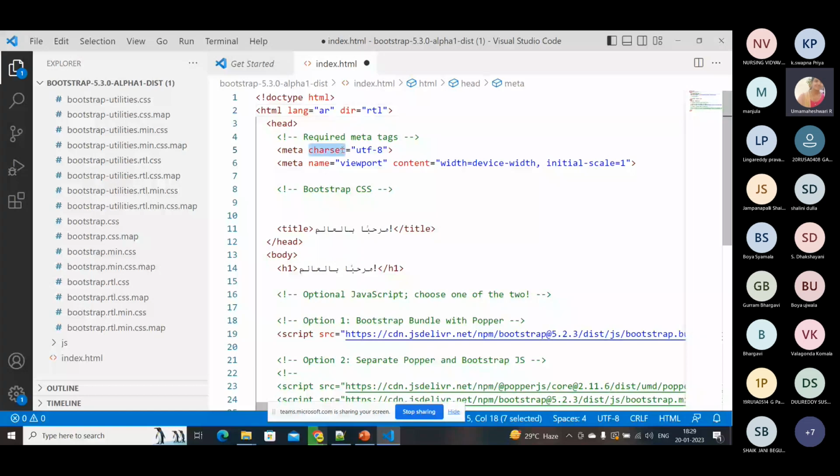So charset is nothing but, for example, if I'm going to get a value such as a dollar or a percentage or something, a unique code will be there, right? ASCII code. So for that purpose we are going for this UTF-8. So we have something called UTF-32 and 16. Now in this bootstrap they have used UTF-8.